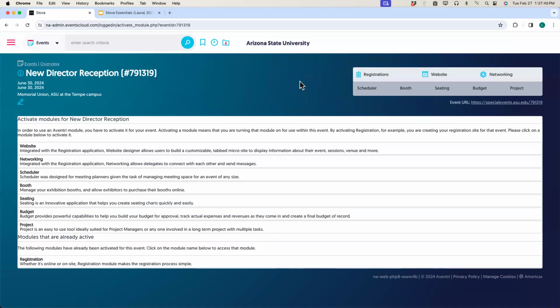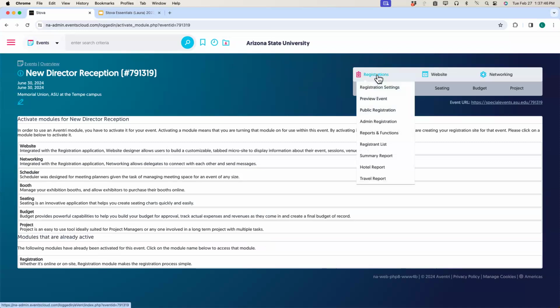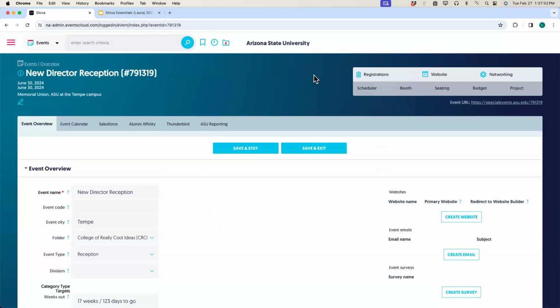Now, one of the things to do is to come over here to registrations and hover. You can hover over it and you see there's a huge drop-down list, but we actually need the main registrations page, which is sort of an overview page. And we're going to go ahead and click that. This is our overview page. See up here, it has our new director reception, which is what we've named it.